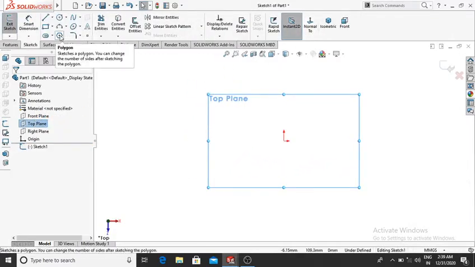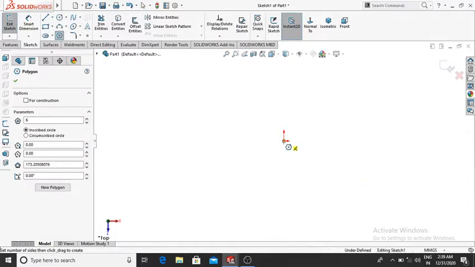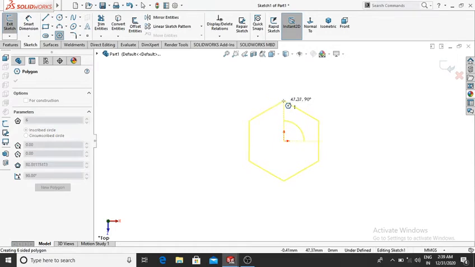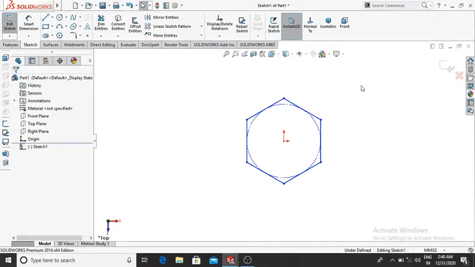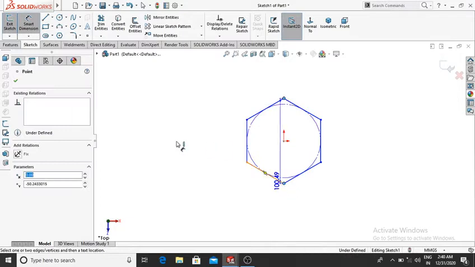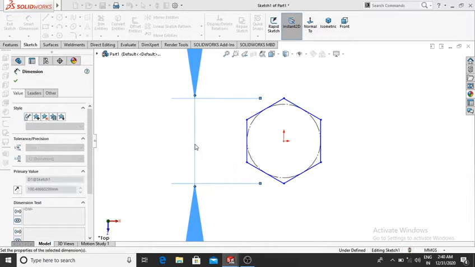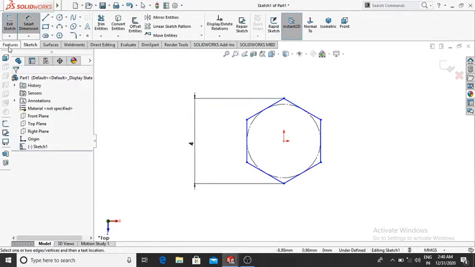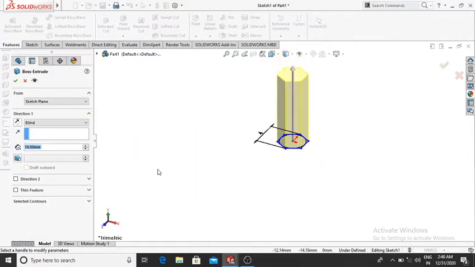Here we select the polygon, and from the origin point make one polygon, making sure it is vertical to this axis. Now go to the smart dimension, select this point and this point. This gap will be 4 mm. Then go to the features, select the extruded boss base and extrude up to 80 mm.